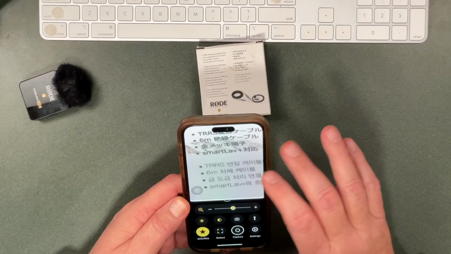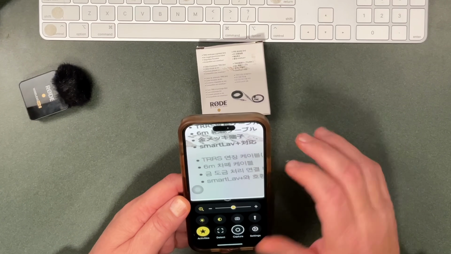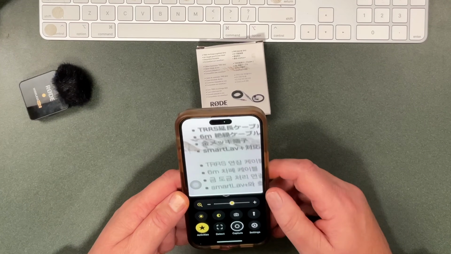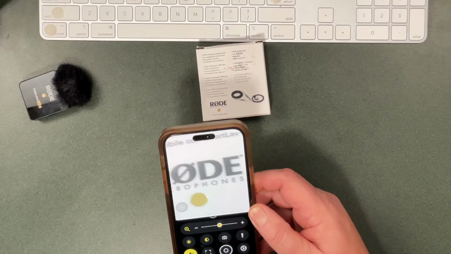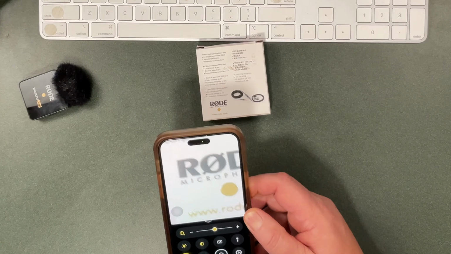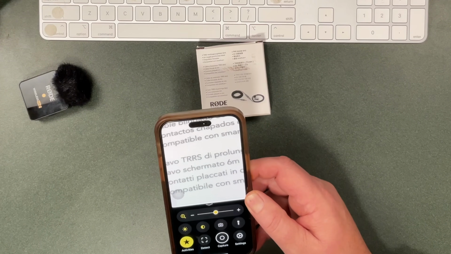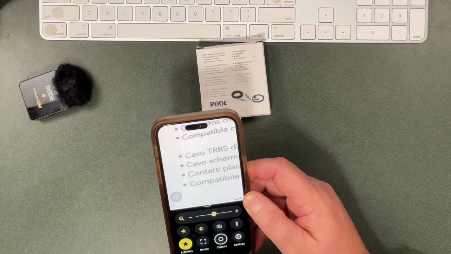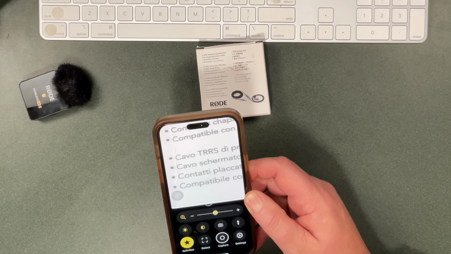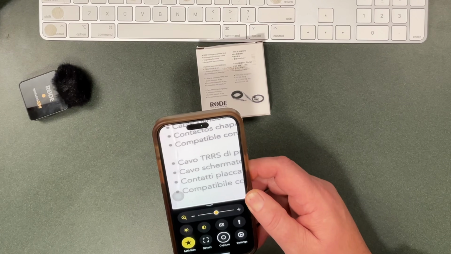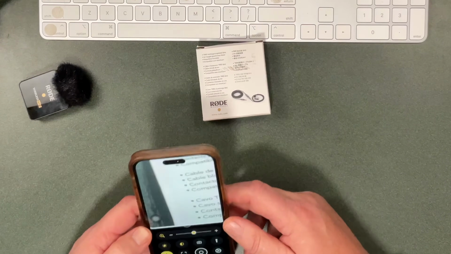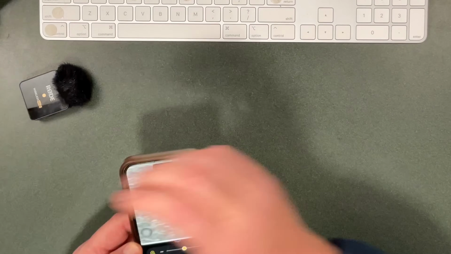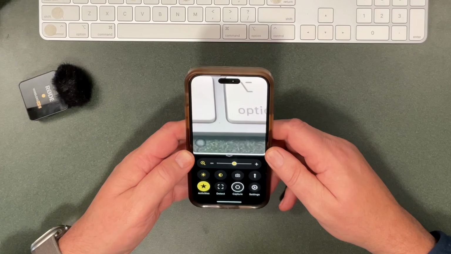Viewfinder. Image. Actions available. It reads out the label on the box: 6 meters, Smart Lav AI. So it's reading the label that's on the box, which comes in pretty handy for me.